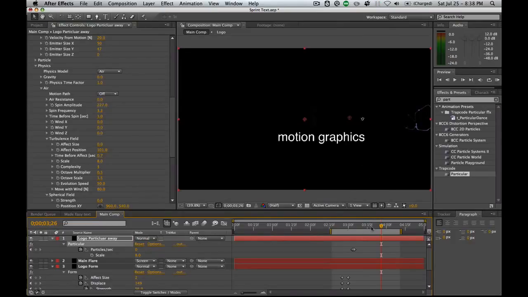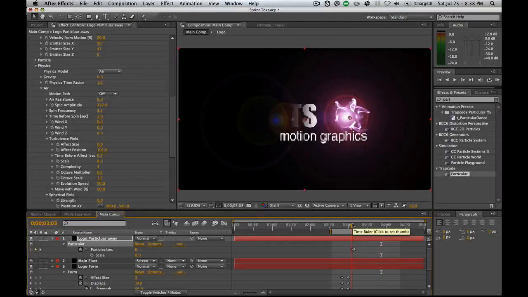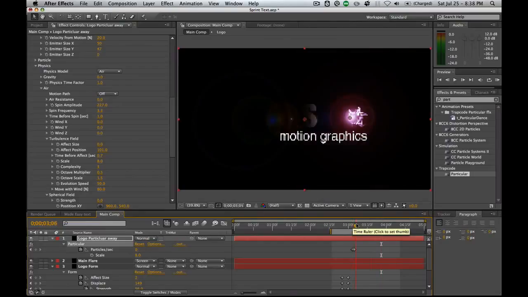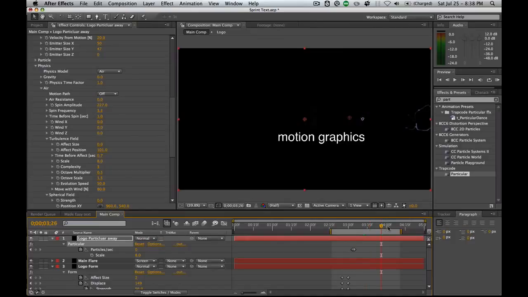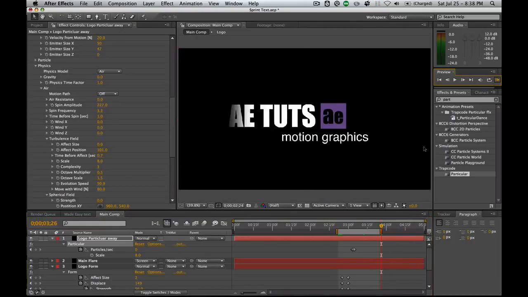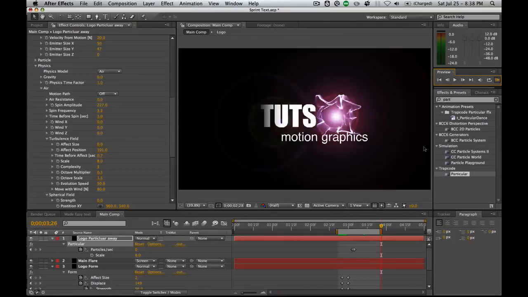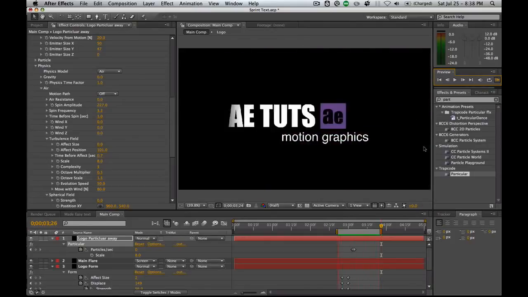Okay, so again, we want the timing to happen as this starts to fade. We want the particles to come out of it as if it's a continuation of the form object wisping away. So let's just check our timing. Okay, so that actually looks pretty good.